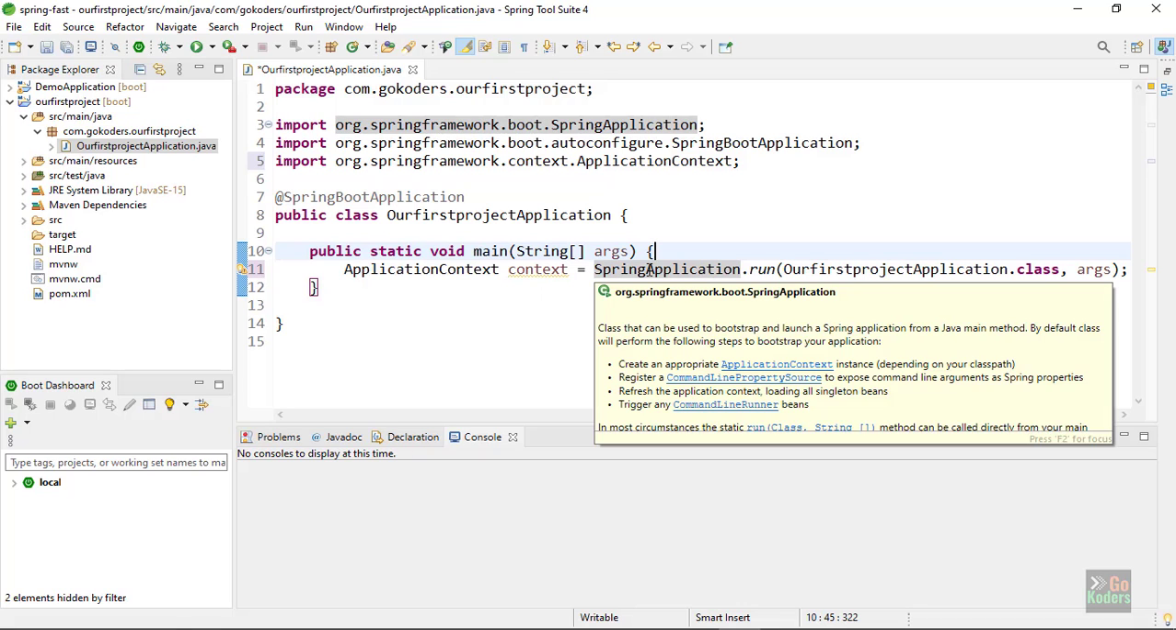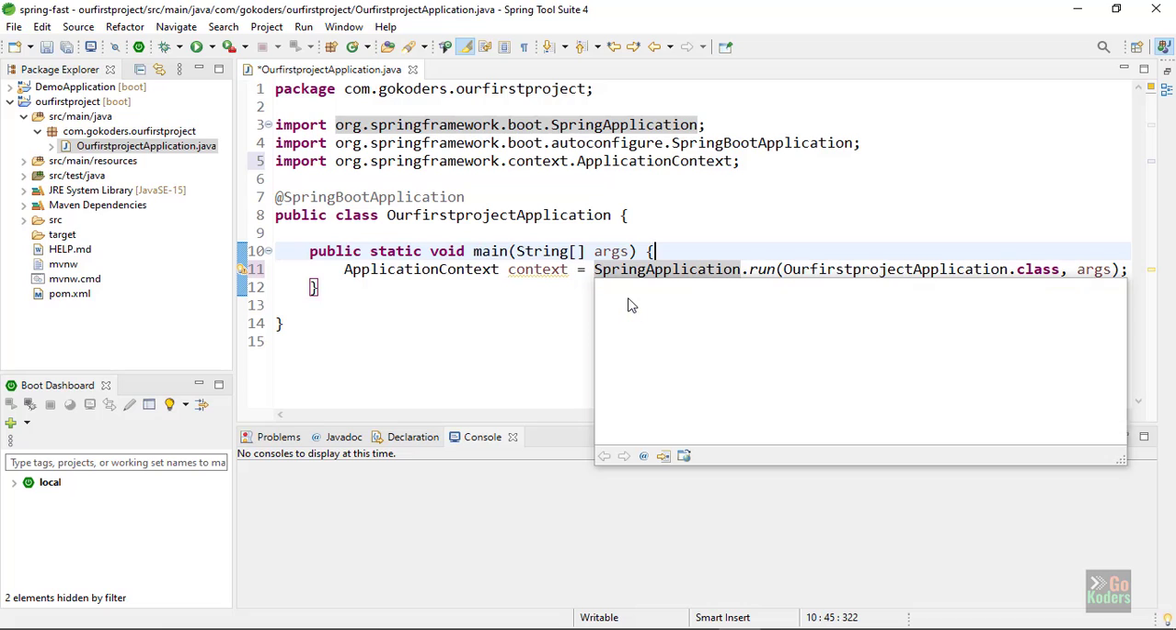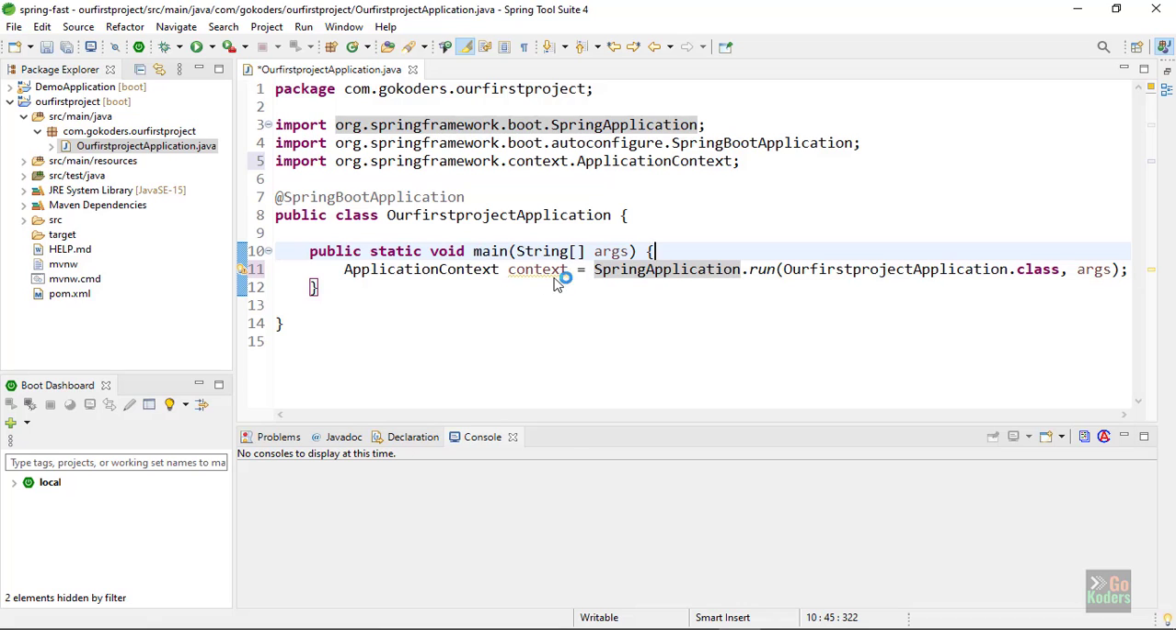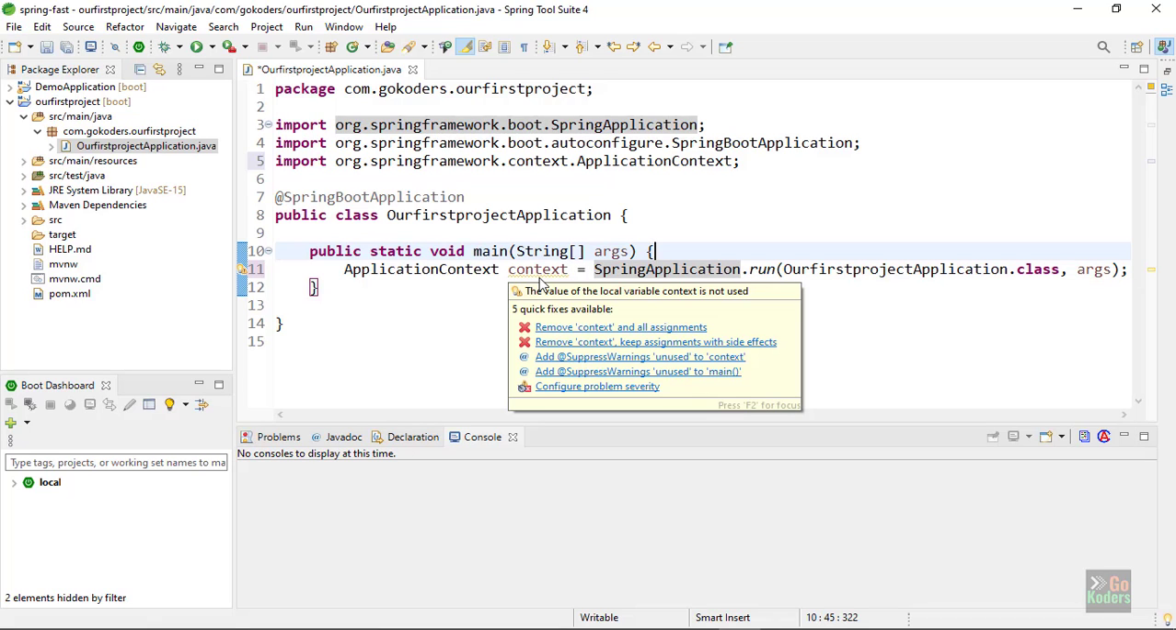Now, if you hover over the Spring application, you can see it says the package it belongs to is org.springframework.boot, then SpringApplication. Okay, so Spring is modular and Spring Core is just one of the most important modules of Spring. We'll be having a look at the various modules of Spring in subsequent videos.